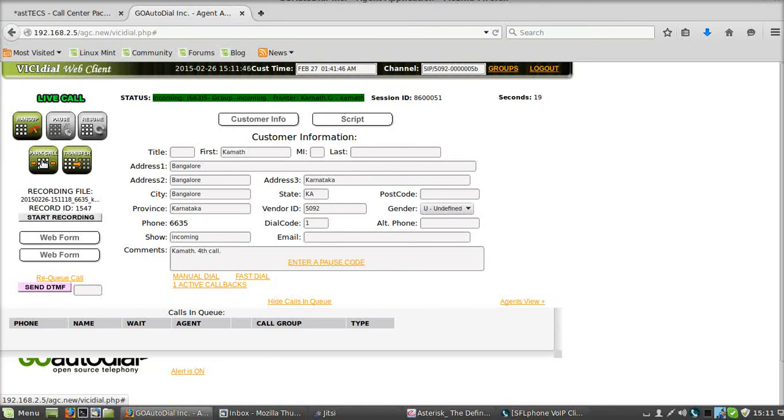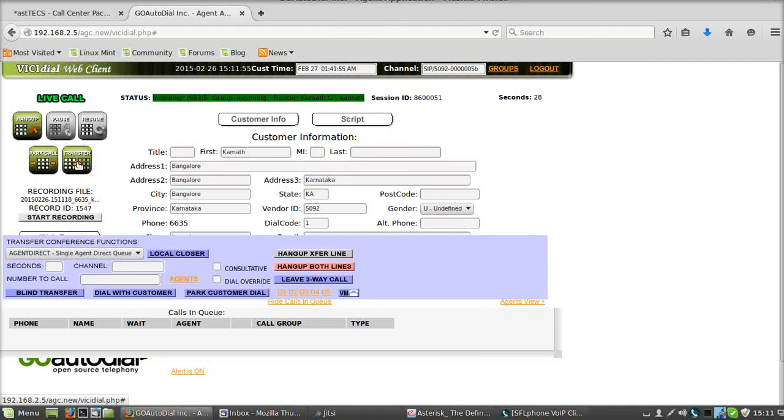Meanwhile the agent can talk to the administrator or the supervisor to get a consultation, and you can unpark the call and talk to the customer. So this is the use of the park call. And next to that you have a transfer button.